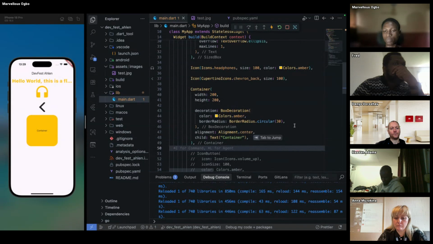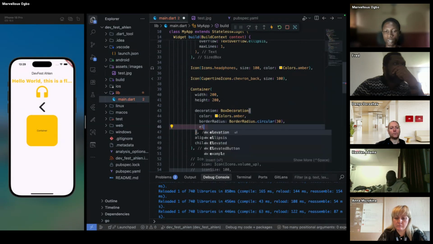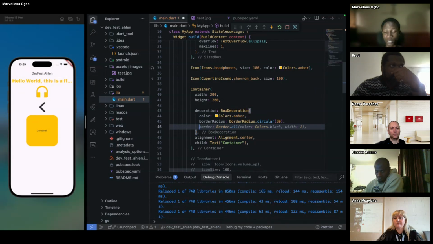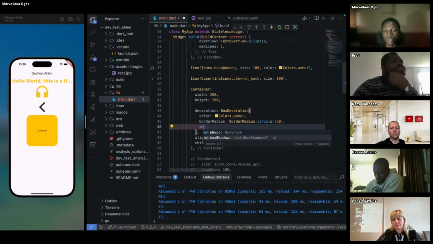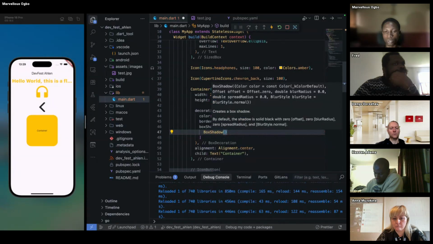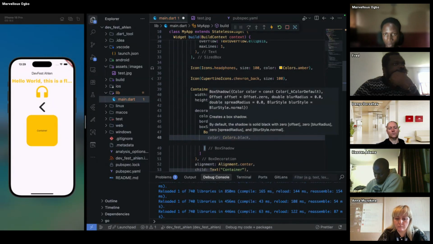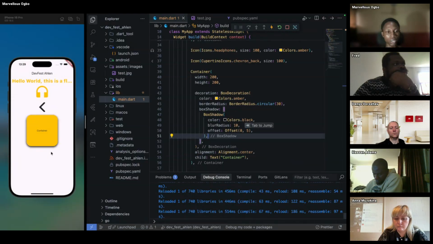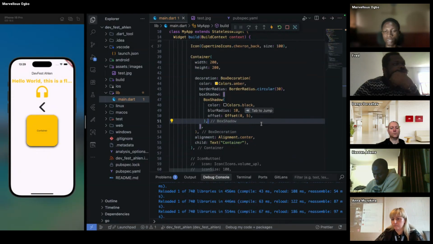And then we can proceed to add in elevation. Oh, that's not elevation, sorry about that. I mean shadow, box shadow. Then the box shadow, color black, offset. And then you see a beautiful nice shadow surrounding the container. You see how fully customizable containers are.